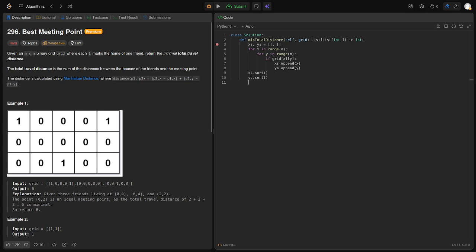And then we do what? I don't have N and M, so okay, let's make it a little better. And now finally we return. Oh, then I need to get the distance. Meeting x, meeting y is xs at len xs over 2 and ys at len ys over 2, and then ans.